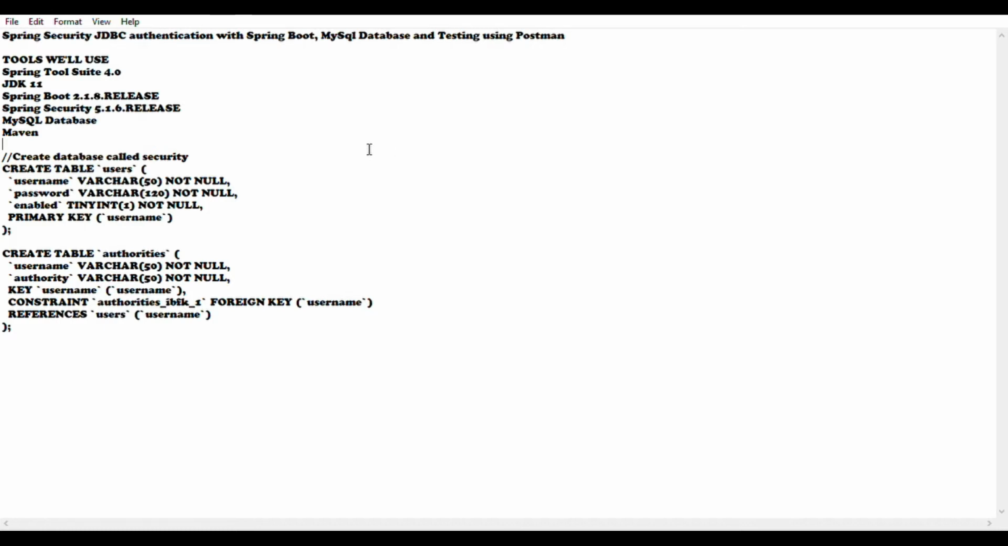So first of all, let me show you the tools that we are going to require for our project. We will need Spring Tool Suite version 4, JDK 11 or 8 or 17 or 18, whatever you have installed in your machine. In my case, I'm using JDK 11 since that is the one I've installed. Spring Boot, Spring Security, MySQL database, and Maven.